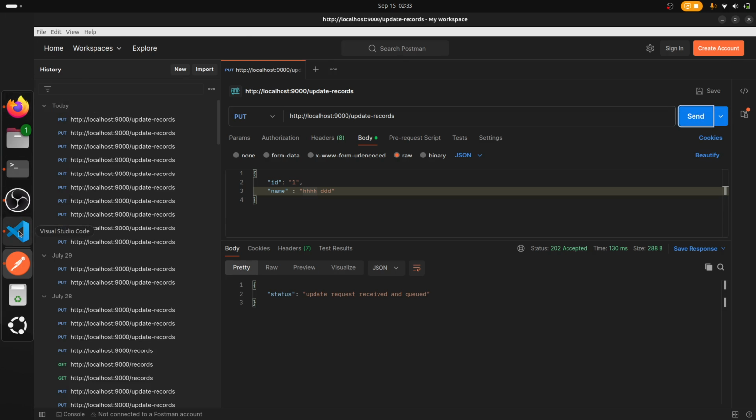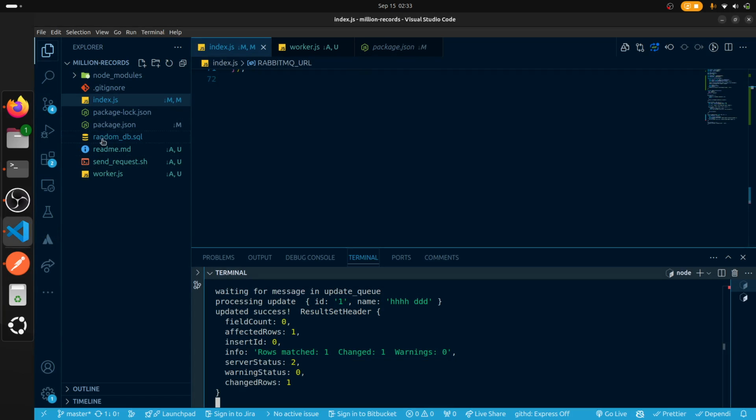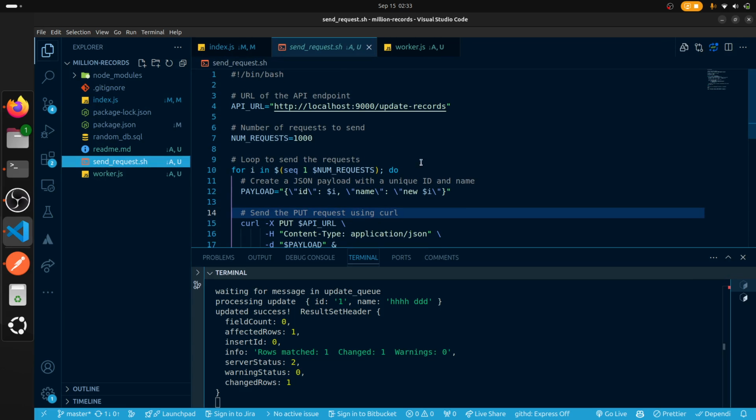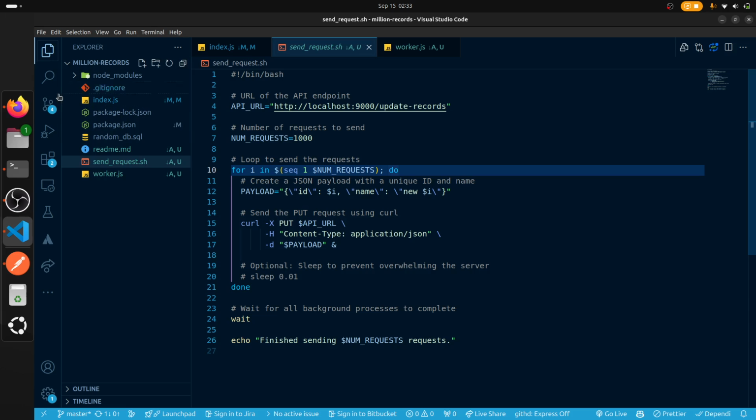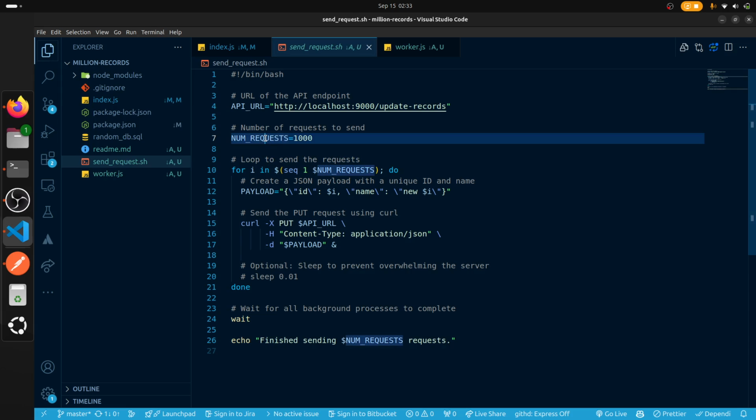Obviously I can't send 1000 requests in 1 second by hand, so for that I have written a script using shell script. This is the script. Again, I will provide the link to this whole project, so you will have this. Basically it is a simple update request to this URL. The number of requests is 1000, and the for loop is over the id, from 0 to 1000.